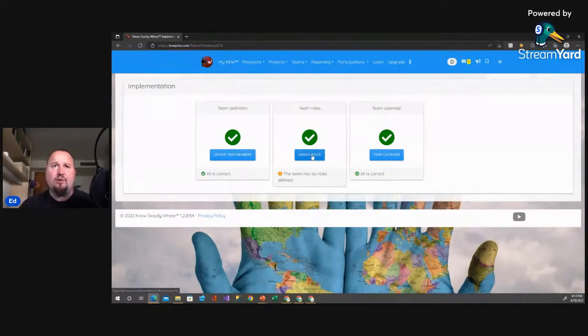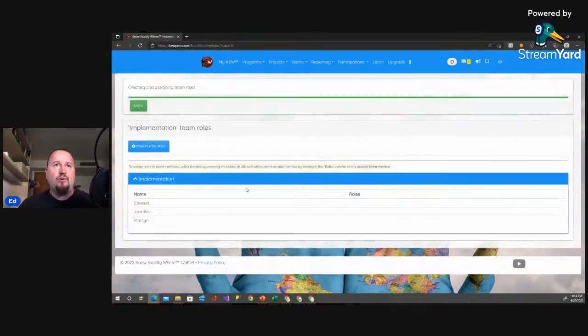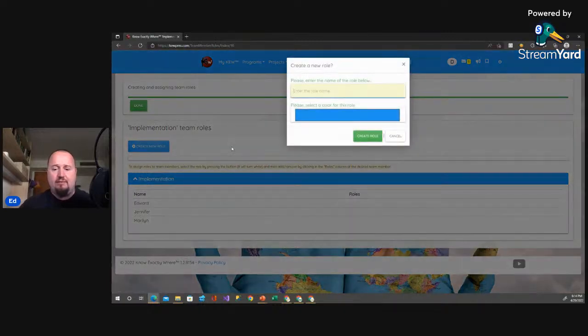So we're going to create some roles here. You can assign roles. The only message, everything is fine. I mean, you don't need to have roles. So everything's fine, but the system is telling you the team has no roles, so for you to know that they actually have no roles. So we're going to create the project manager role here. Excuse me, 1 second. So the project manager role there, let's give it a color.